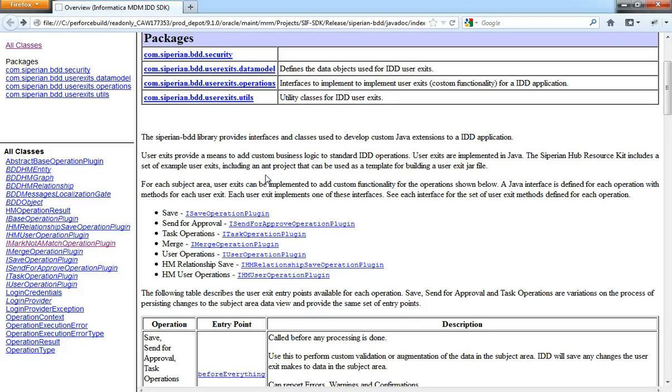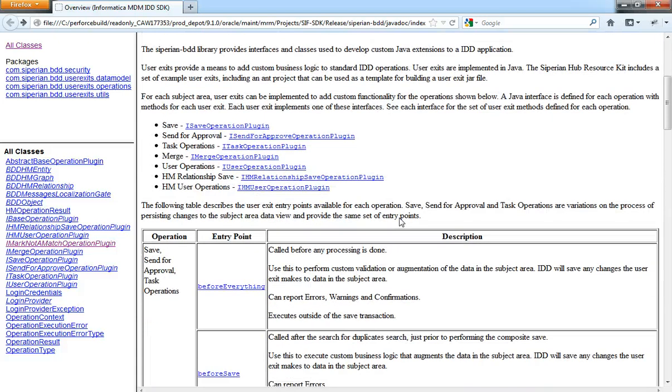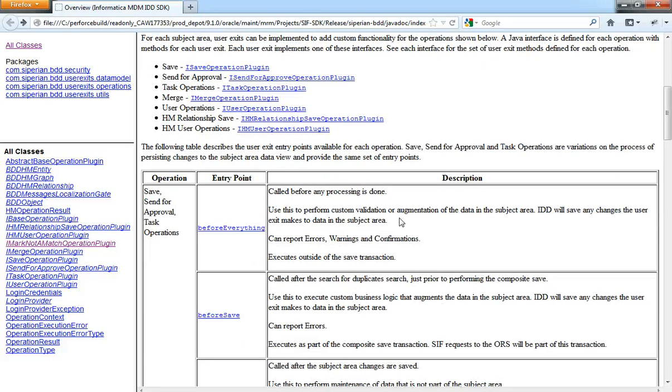One is a custom operation, which is nothing but a custom action. The second is a user exit on a defined operation. The defined operations are save, send for approval, task, merge, HTML relationship, save action. User operations are, for example, under the IDD data tab, more actions, where you can define certain custom operations, or in the HM canvas, you can define certain custom operations. There are several breakpoints, or let's say entry points, available within each type of operation.